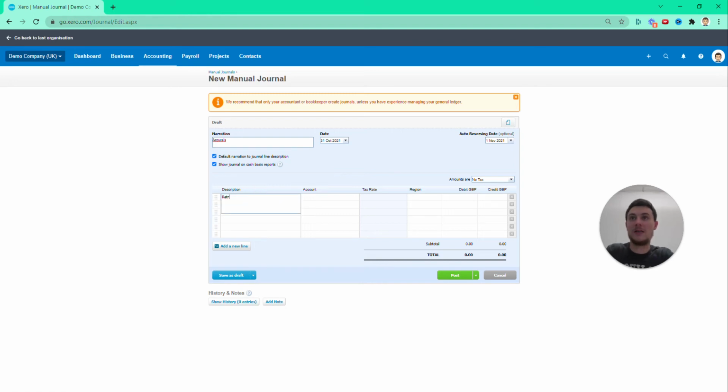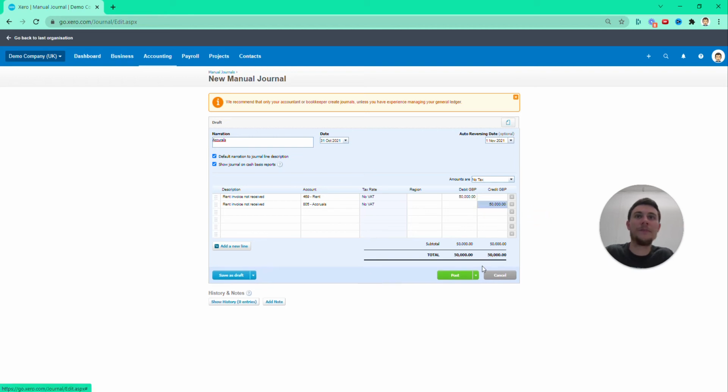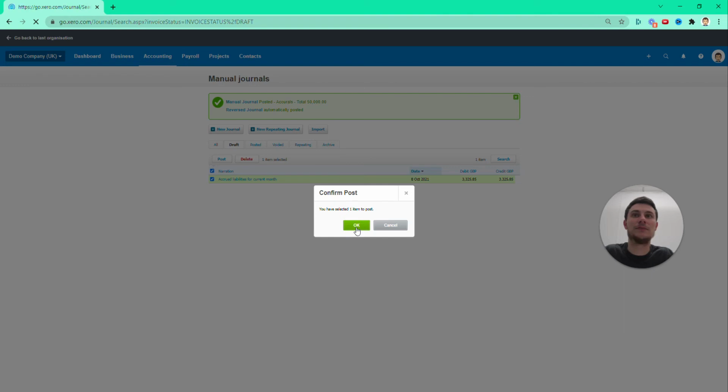So let's say an invoice not received, and that would go to rent. You'd have accruals, so I put in the cost, I don't know, 50,000. It's really a lot of rent. And then you'd post that on the 31st, and then you'd have a second journal reversing on the 1st. So posting to draft, and I can post.